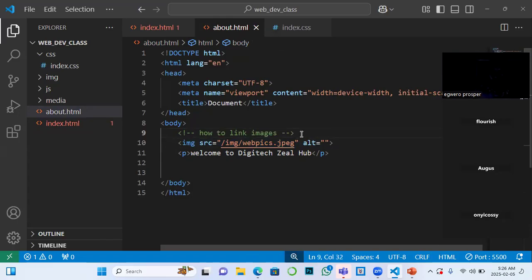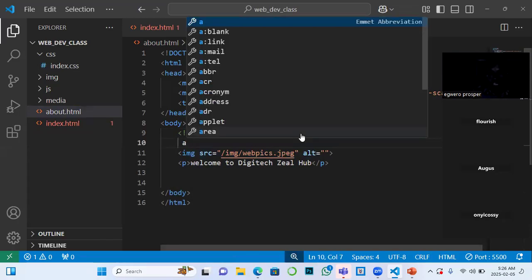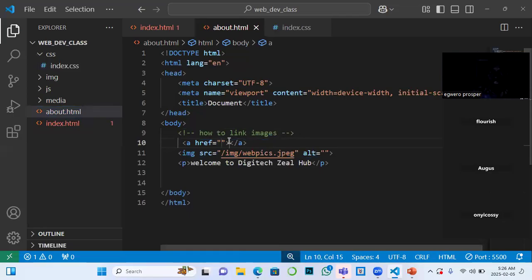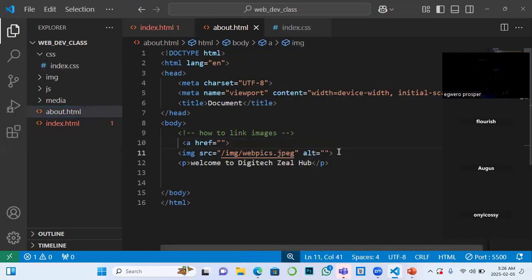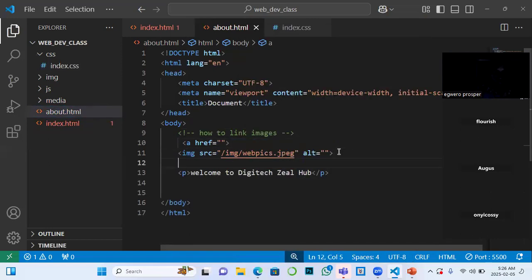So what I'm going to do here is call the anchor tag, and then I will take this closing section. I will right click on it and cut it, and then come after the image and paste it. So which means that what? The anchor tag is now a container holding the image tag. So let me structure the code like this.